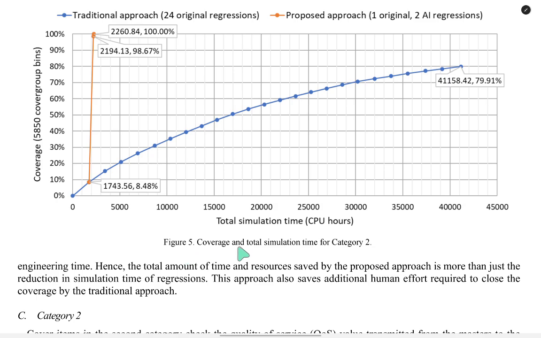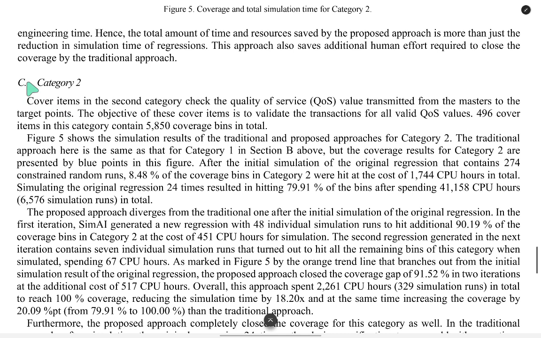Figure 5 is the coverage and total simulation time for category 2. C. Cover items in the second category check the quality of service, QoS, value transmitted from the master to the target points. The objective of these cover items is to validate the transaction for all valid QoS values.